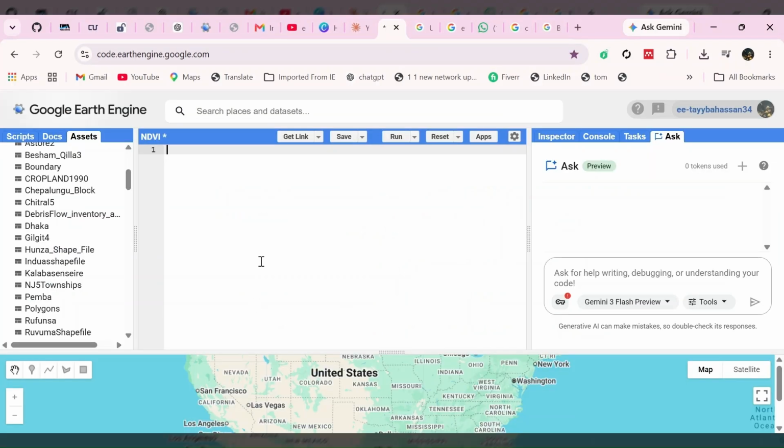What if I told you that you could analyze the entire surface of the earth, from glaciers in Pakistan to forests in the Amazon, using just a web browser and a few lines of code? No expensive software, no massive downloads, no supercomputer needed. That's exactly what Google Earth Engine lets you do.